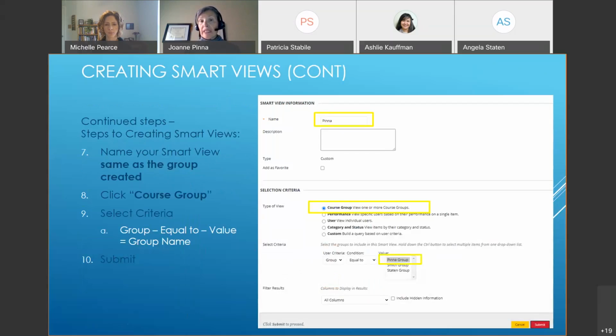If you need to create a smart view, you give your smart view a name. Again, if you did this already with that other button, you don't need to do this again, but I'm showing you from the beginning how to create one if it's not created already. You go to course group, and then you pick out which group this name refers to. I named it Joanne Pinup Group, and then I'm clicking it and linking it to my group in my groups. Does that make sense? Because that means that my students only show up to me. And then you click submit.